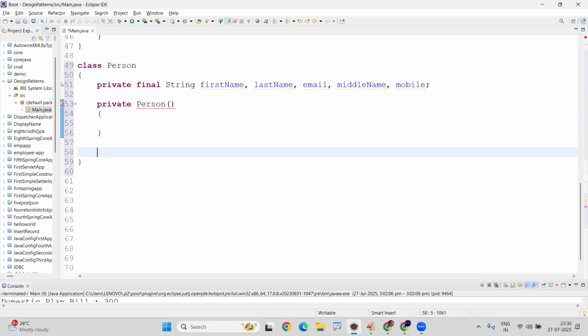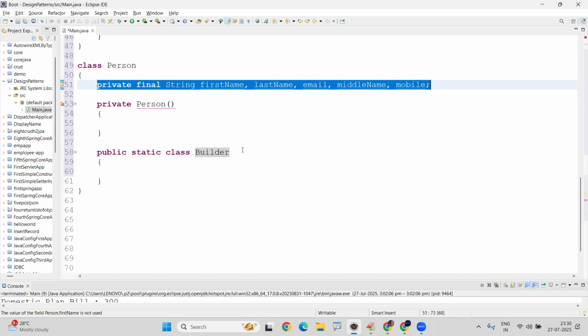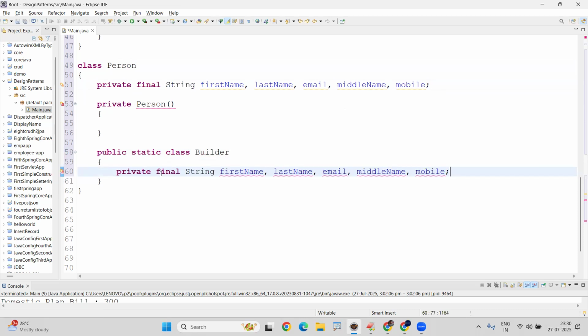Okay. Here, we need to define one inner class. Inner class means defining a class inside another class. That is an inner class. Just a static inner class we are writing. Static means you can access it directly using the outer class name, Person.Builder, because it's static. Just like how you access a static variable: class name dot variable name. In the same way. So inside, all the variables we are declaring again.